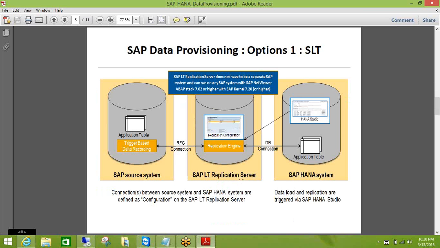Now, when you go to the SAP data provisioning, the first option is your SLT. Now, this is a very important slide. Important in the sense that you need to know the architecture, how exactly you are going to design it. And this will be one of your interview questions also. People may ask you, can you tell me what kind of SLT setup you had? When he is asking this question, he is basically referring to what kind of architectural setup you had.